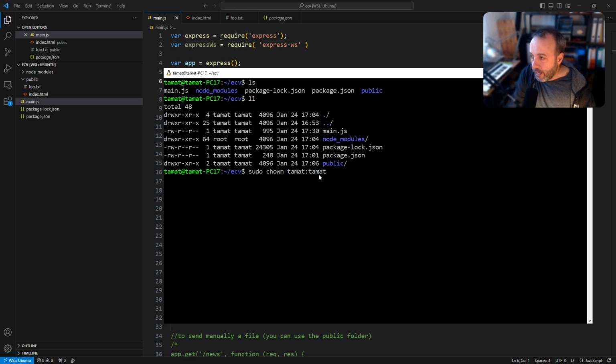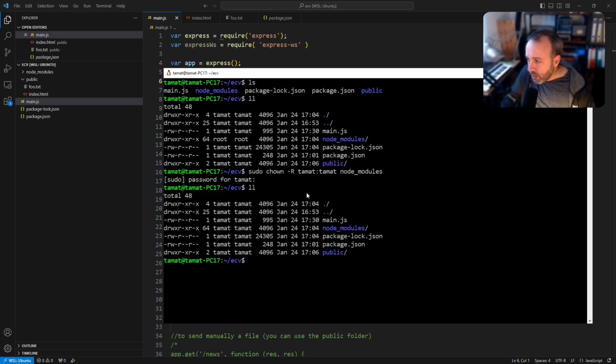And then which one? You say node_modules. And I also want to make it recursive, so not only this folder, but also the folders inside the folders. If I do this, it's going to ask, okay, are you the root? Yes, I am the root. And if everything went well, you can see that this folder is now mine. So that means that if I run npm install again, it will allow me to do it.